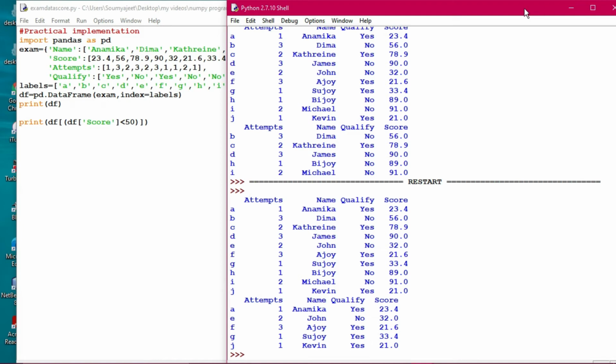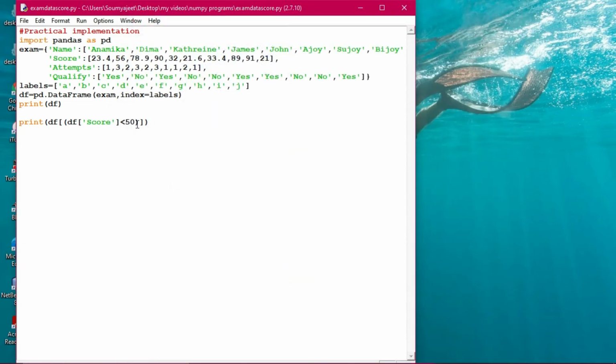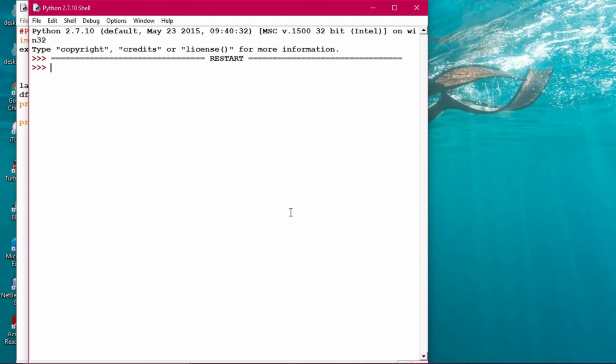Now say I don't want this one. I want it on the basis of attempts, not score. Attempts, those who have attempted twice. So it will be an equal operator, equals to 2. Exactly those who have attempted the exam two times, their data only will be displayed. All right, you check it out here.